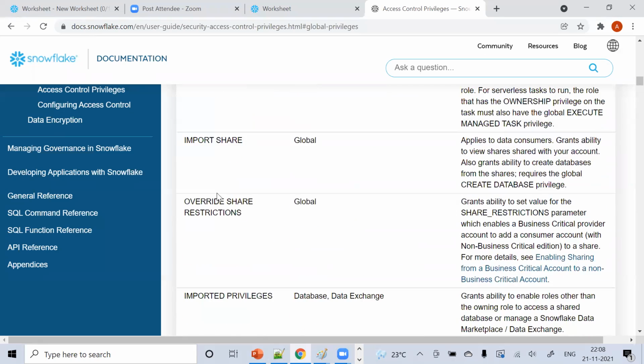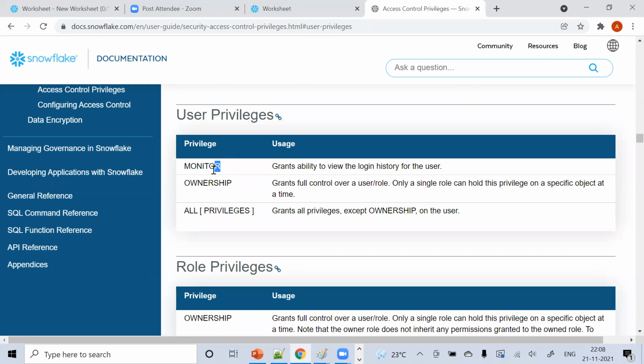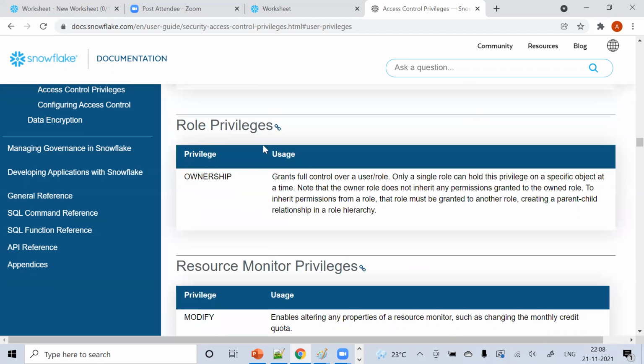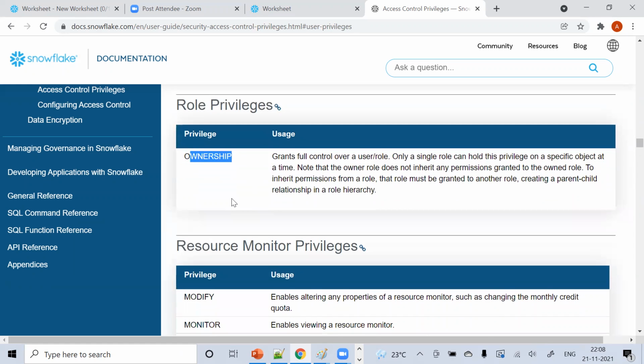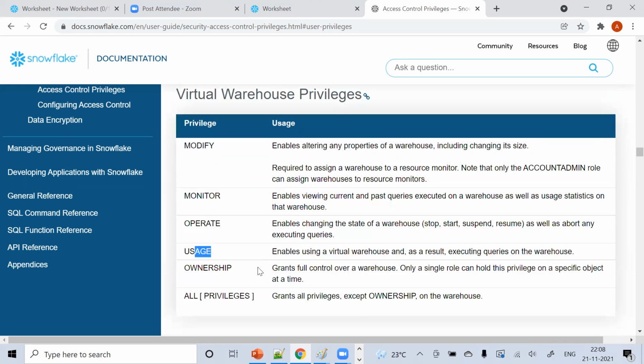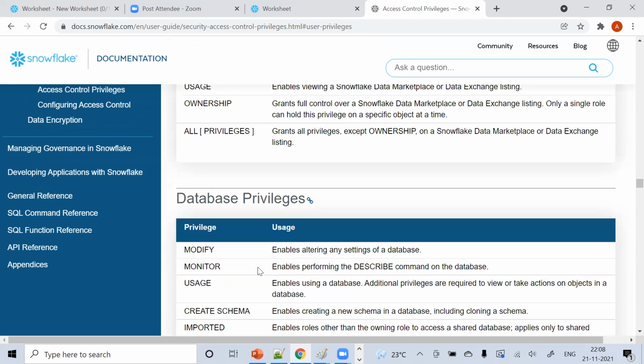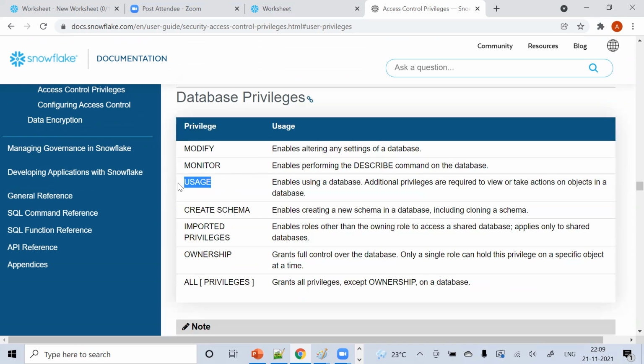So on that level, what kind of privileges can you give? So what comes under account level? User comes, roles come, resource monitor comes, virtual warehouses come, right? So what kind of privileges can you give on a user? You can give monitor, ownership, and all that. Or what kind of privileges can you give on a role, on your ownership? Okay. So what kind of privileges can you give on a warehouse? You can modify, monitor, we saw operate, usage, right? Or what can you give on a database? Yeah. So we just saw usage.